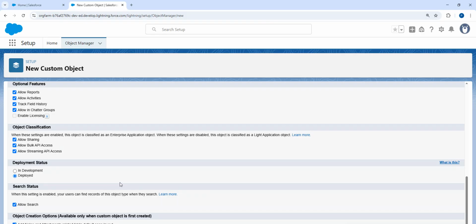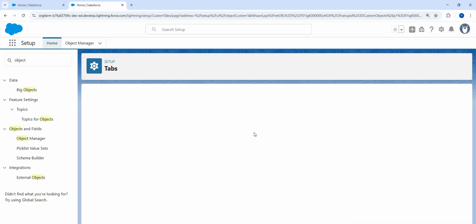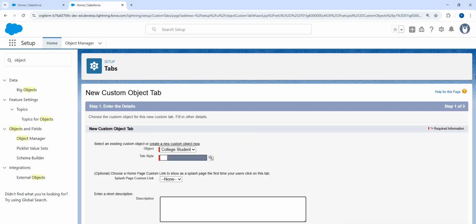Then I will also click on this, and then I will click on the save option. Once I click on the save option, it is now asking about the object tab. See friend, whenever we create an object, it will be associated to a tab. This is a tab, and this is also a tab.